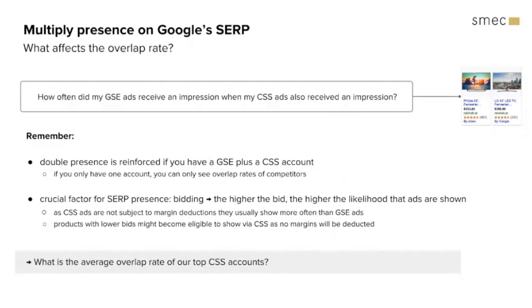And a crucial factor for search engine results presence is bidding. Now, obviously, the higher the bid, the higher the likelihood is that your ads will be shown. So as CSS ads are not subject to margin deductions, they usually show more often than Google Shopping Europe ads. So that's an important factor.